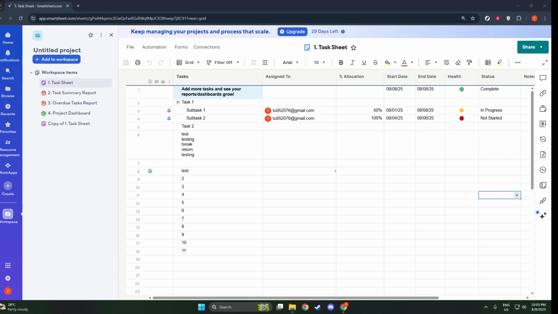Mac. If you're using a Windows computer, all you need to do is hold down the Control key and then press the minus sign key. And for Mac users, it's just as straightforward. Hold down the CMD key and press the minus sign key.